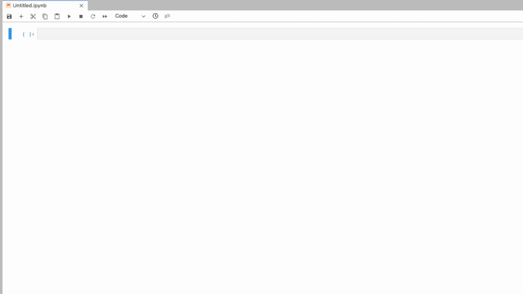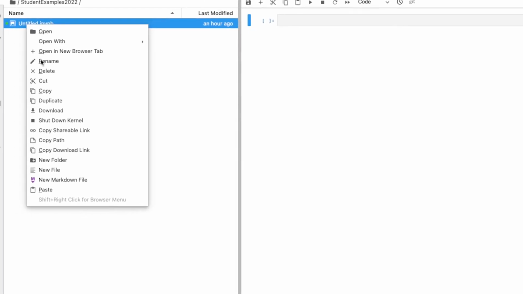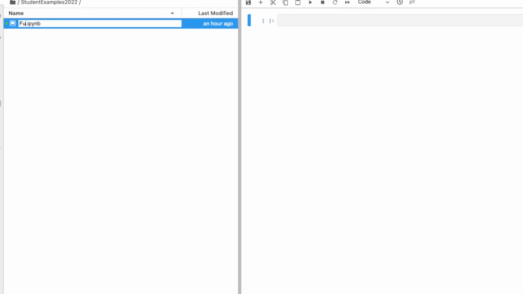So right now I'm over here on Jupyter Notebooks. This one happens to be on the PIT system here. I'm just going to rename this one here so we know which is which. This one is going to be the fully connected one.